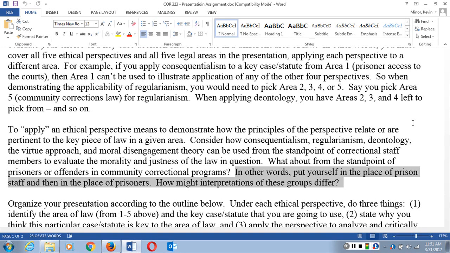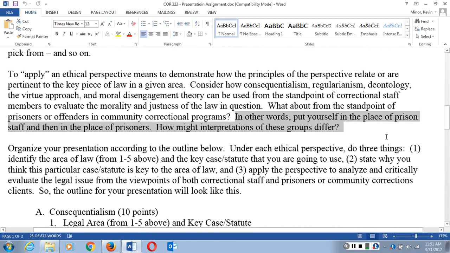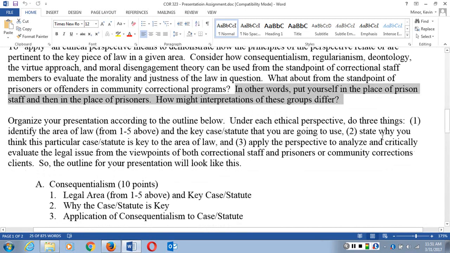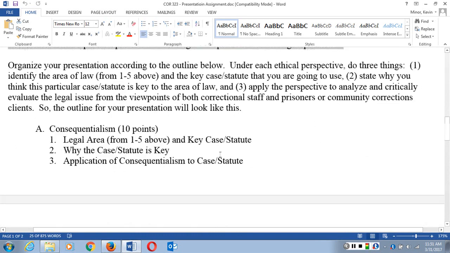How would prison staff see the world? I want you to be able to see the world from different points of view. That's what I'm after here, and that's what you should be able to talk about from the standpoint of both prisoners and prison staff. So here's how you organize your presentation.